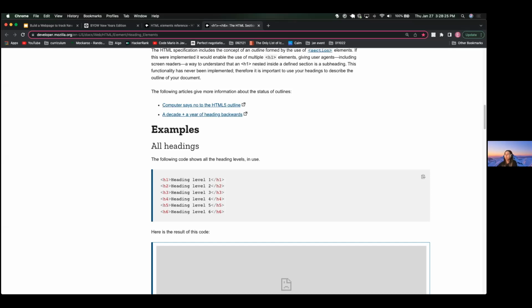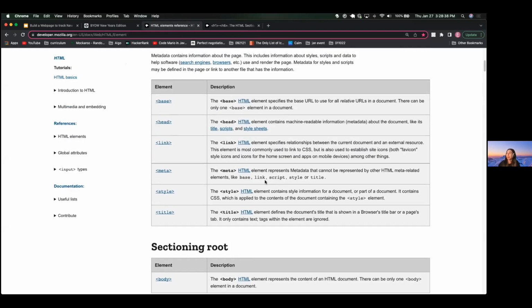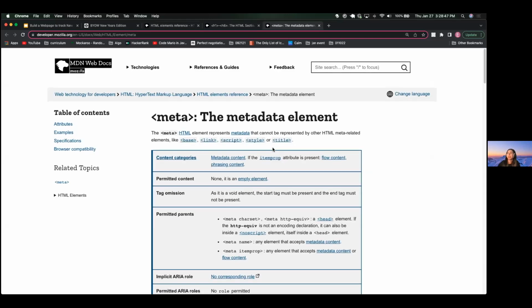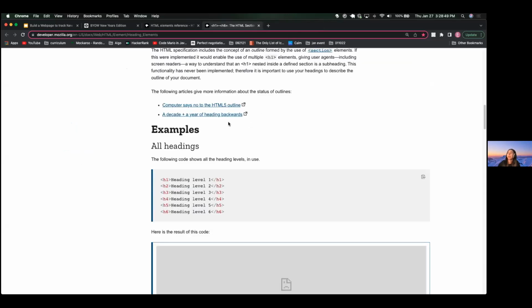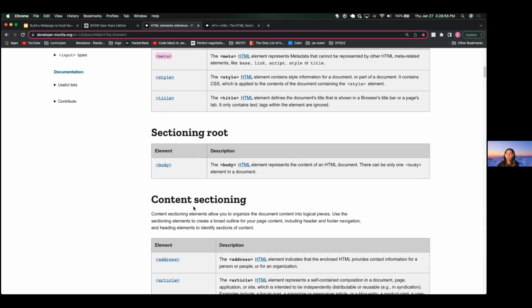There's a question in the chat. Is there any other metadata that you find useful in putting in the headers? Yeah, there's a lot of other metadata. For today, we're not going to really go over those. The meta tag is a really good one to go look into as well. If you click on that, you can read the documentation on it. But for today, we're not going to go too much into those.